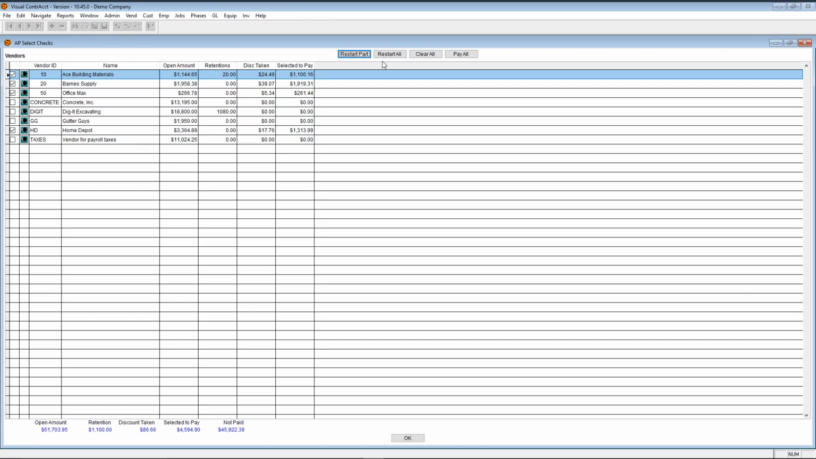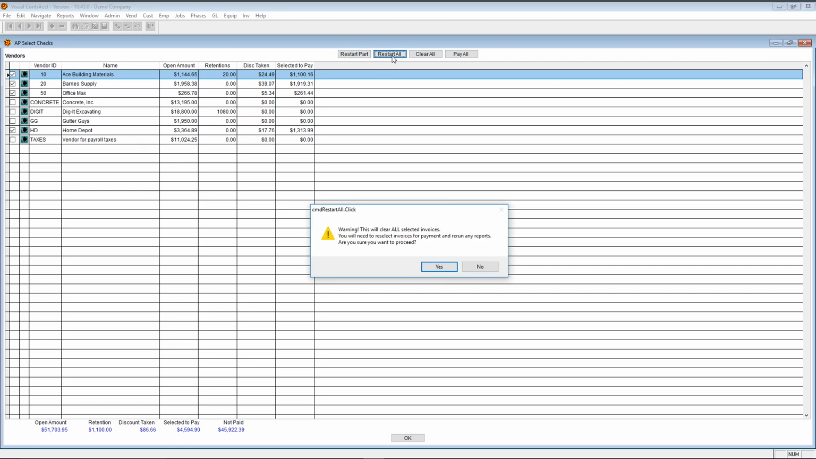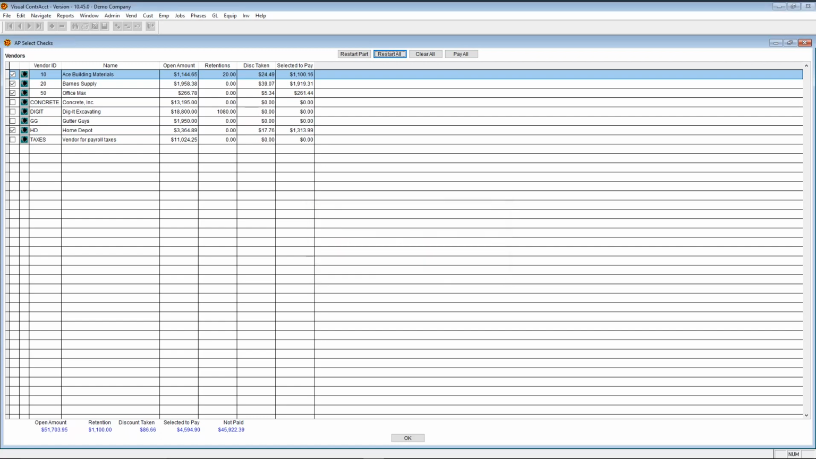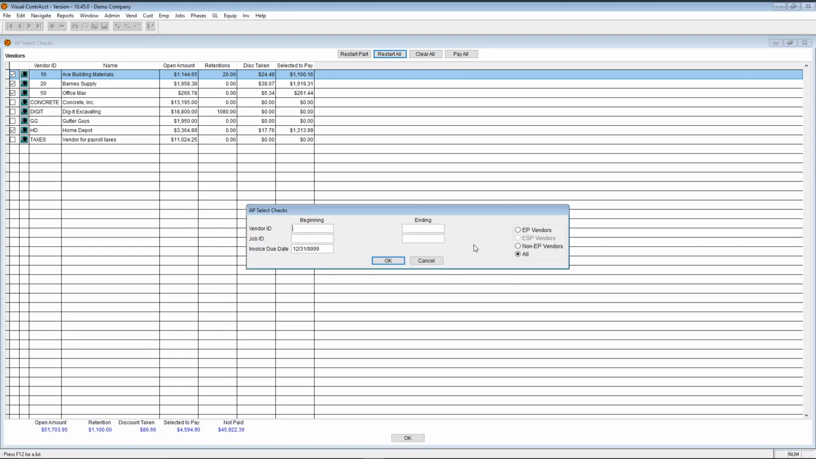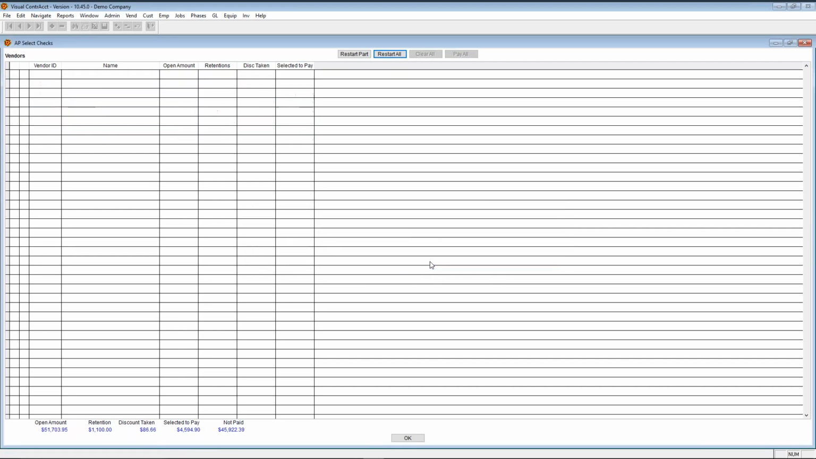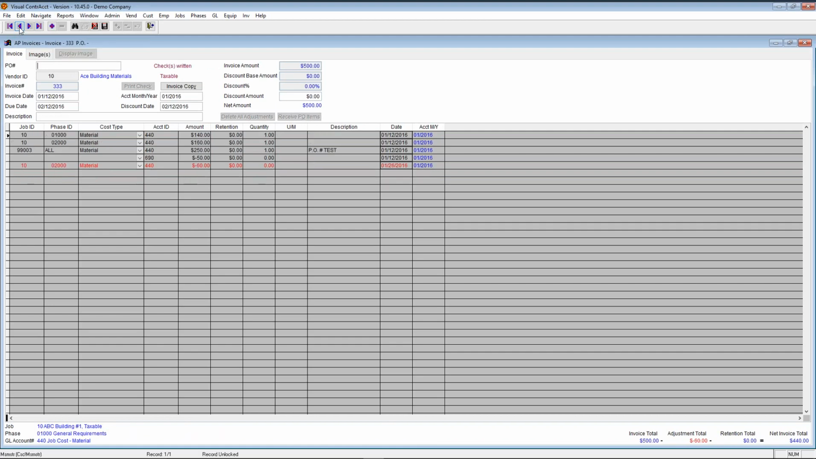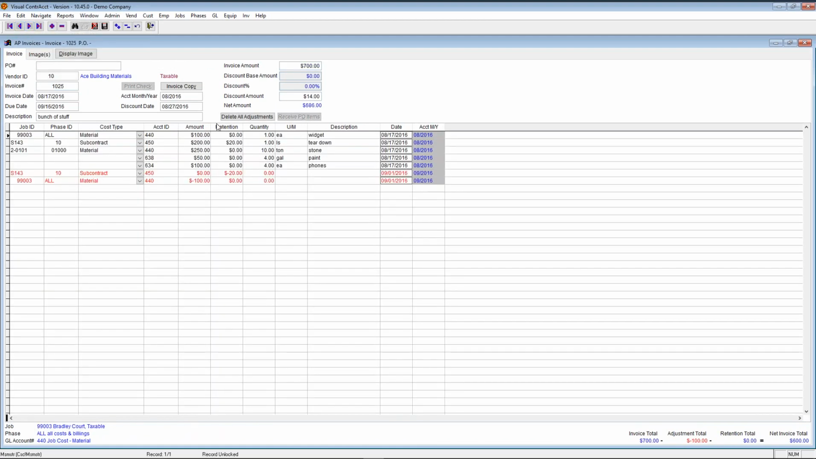So to clear the select check screen, you do a restart all. You're going to get this warning that's going to tell you that all selected invoices will be cleared, and you're going to say yes. Then it's going to come up with this parameter screen, and you're going to say cancel. That will clear out all those vendors. Now, if I go off of this and back onto it, this is white. The message up here that says it's selected for payment is gone, and now I can get into my delete all adjustments button.